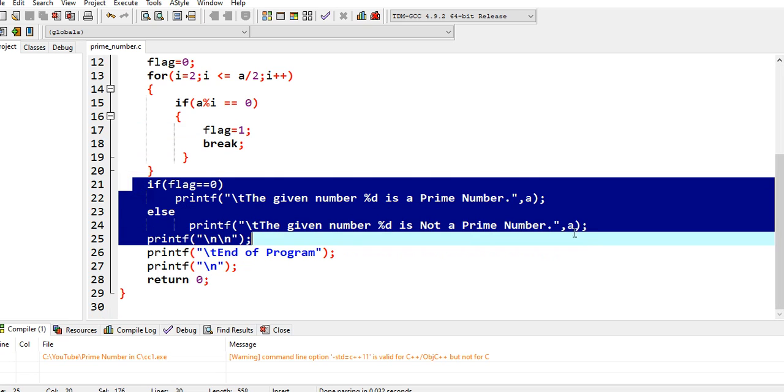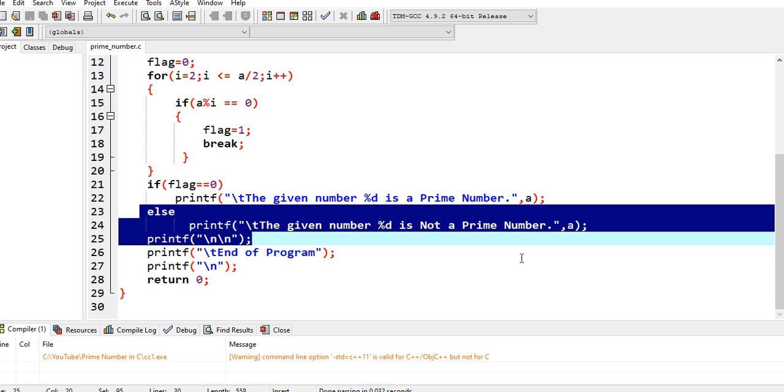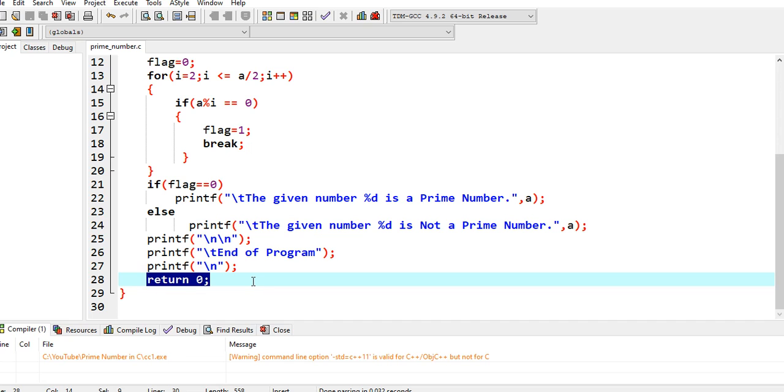And then we have here an if else statement in C. If flag equals 0 it means that it is a prime number, if it is true, else if it is false it is not a prime number, and end of program, and then return to our operating system.